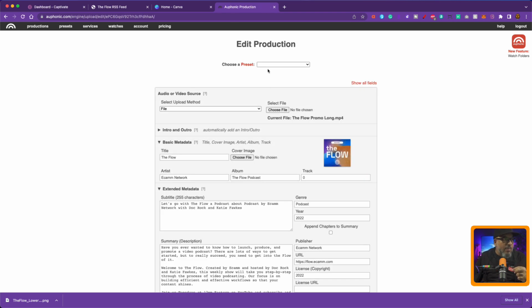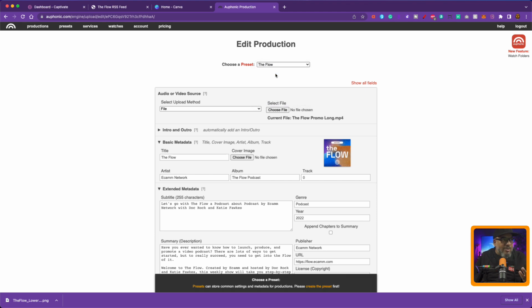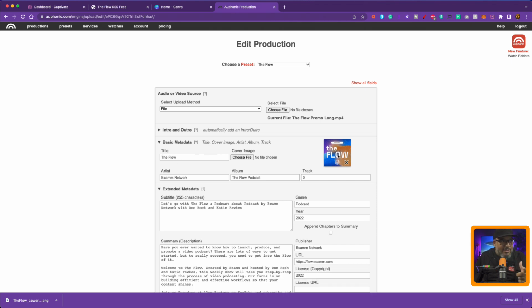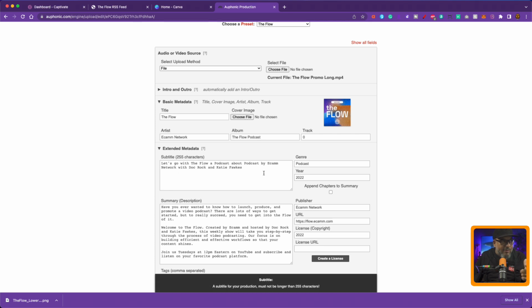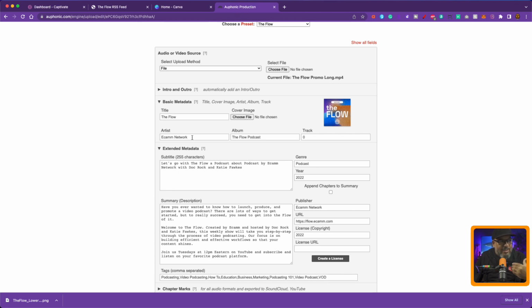All right, so I have a preset. The preset is called The Flow. So I basically put my file. I already uploaded a file. I'm not going to do it again. Then I have my image there. It's already set up. I add my cover image, put in my subtitle for the show, have the artist, Ecamm Network, the album name, The Flow Podcast.